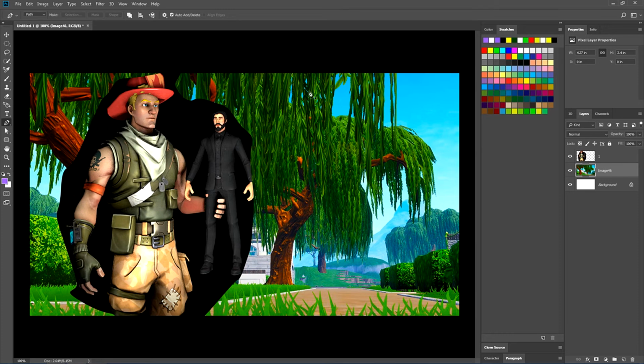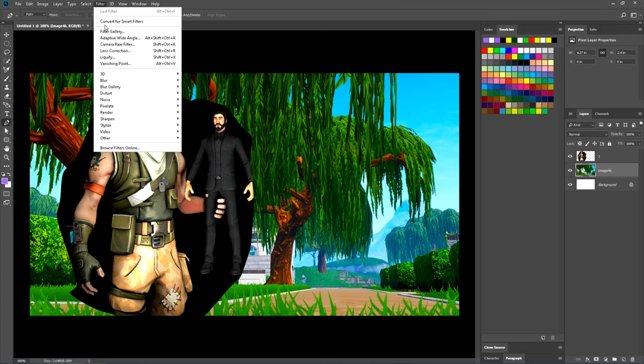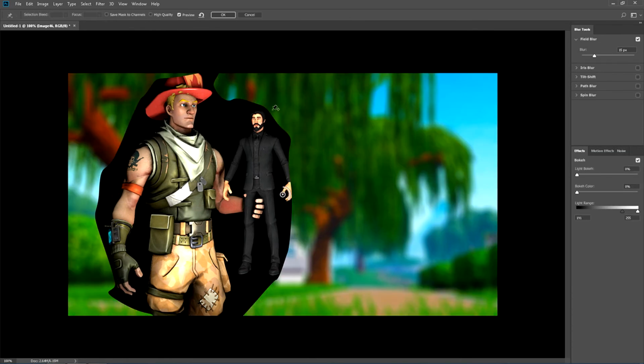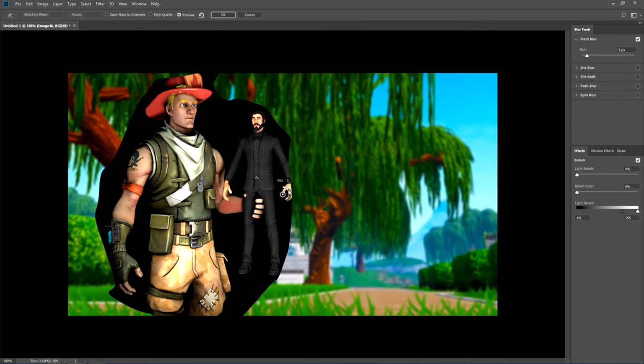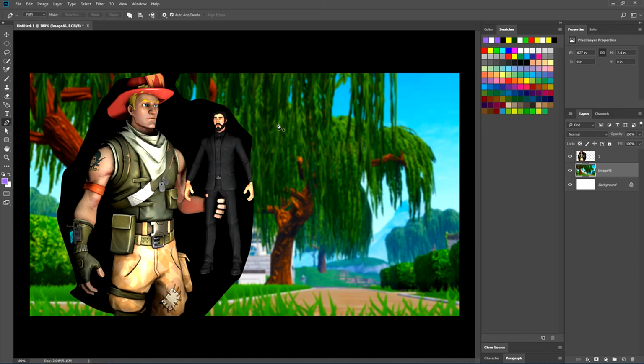Then with the underlayer here, I like to go into Filter, then Blur Gallery, and adjust how much blur so it looks like it's in the background. Then hit OK. Once you're done with the image, it should look something like this.